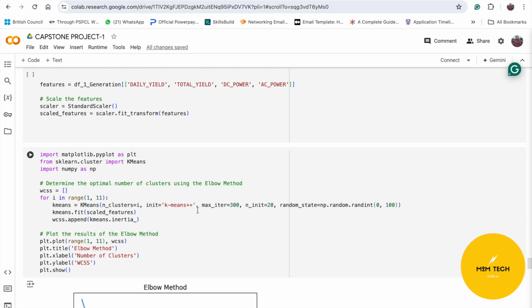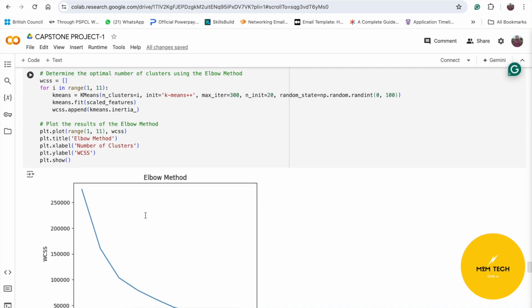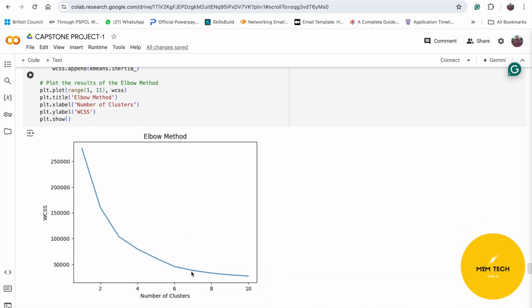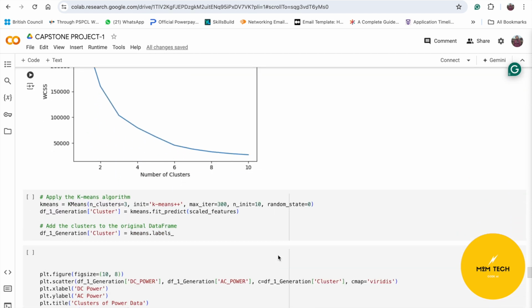After that, I have used the elbow method so that I am able to find out the optimal number of clusters. In the elbow method, the within-cluster sum of squares is calculated for a range of clusters. Here I have used the range 1 to 11, and the plot visualizes WCSS against the number of clusters. The elbow point in the plot indicates the optimal number of clusters here. And after finding out the number of clusters, I have applied the k-means algorithm.